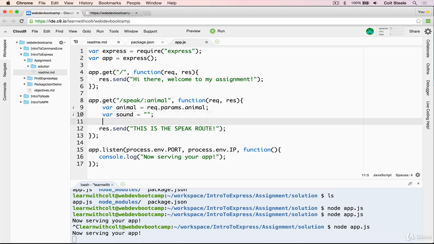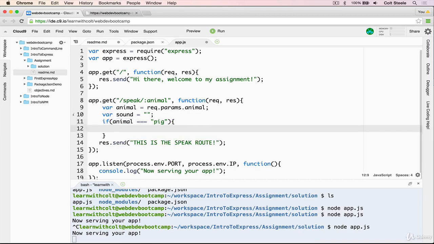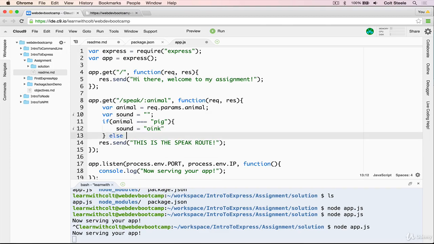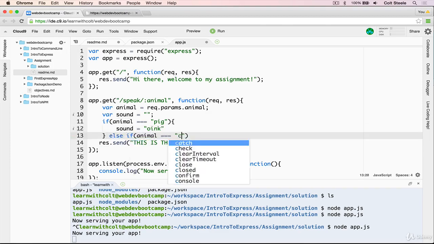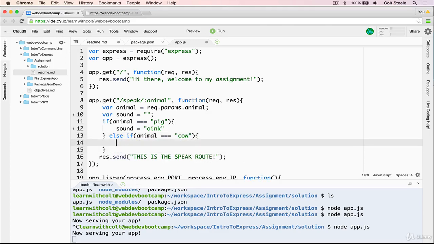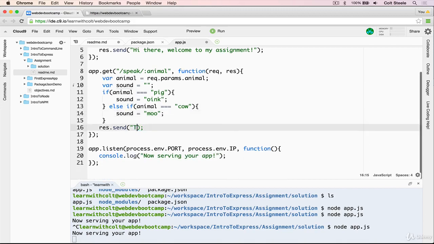And then we'll basically check if animal is equal to pig. Then we'll say sound should be oink. And we'll do the same thing, else if animal equals cow. And we can keep doing this, sound equals moo. Let's just leave it at that for now and add in our semicolons, and then res.send, and we'll just send the animal plus another space says space plus sound.